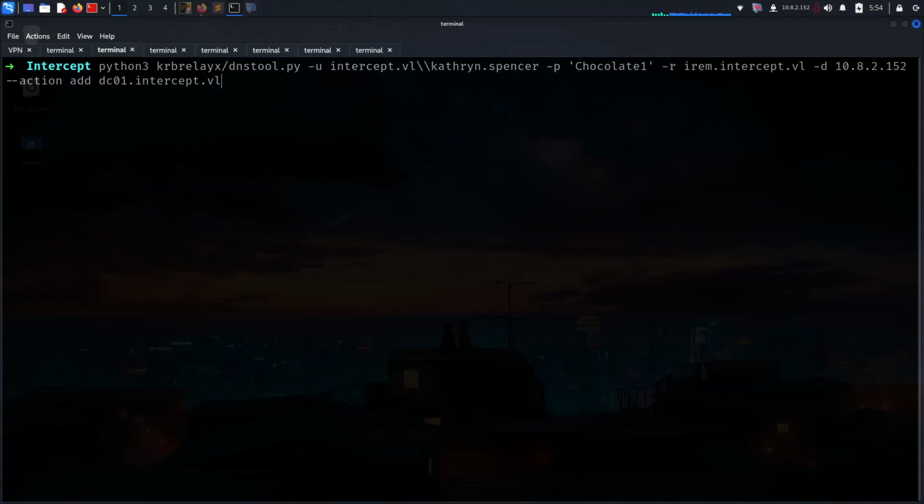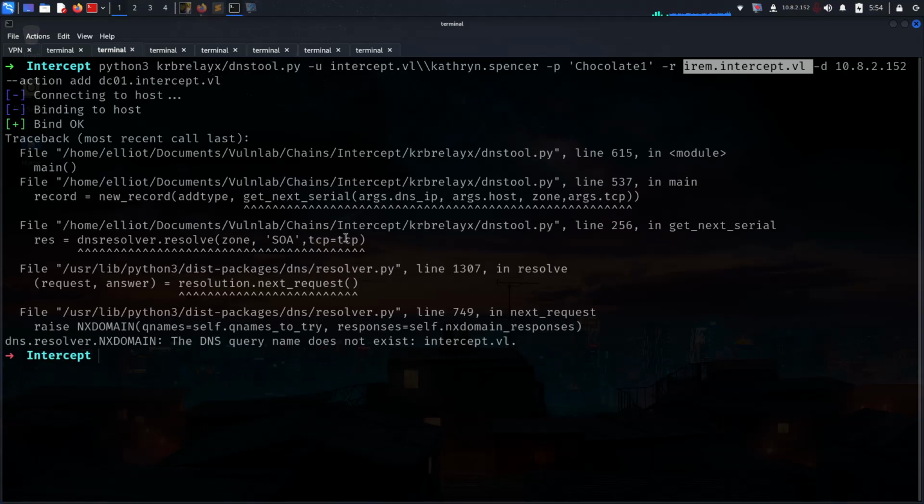For example, we are giving here the username, the password, and -r needs to be the attacker machine, and for example giving the attacker machine like that. And for the domain name we can give this, and -action at on dc01 intercept.vulnlab. It definitely failed. It's because the DNS query name does not exist. So what does that mean? So intercept.vulnlab.